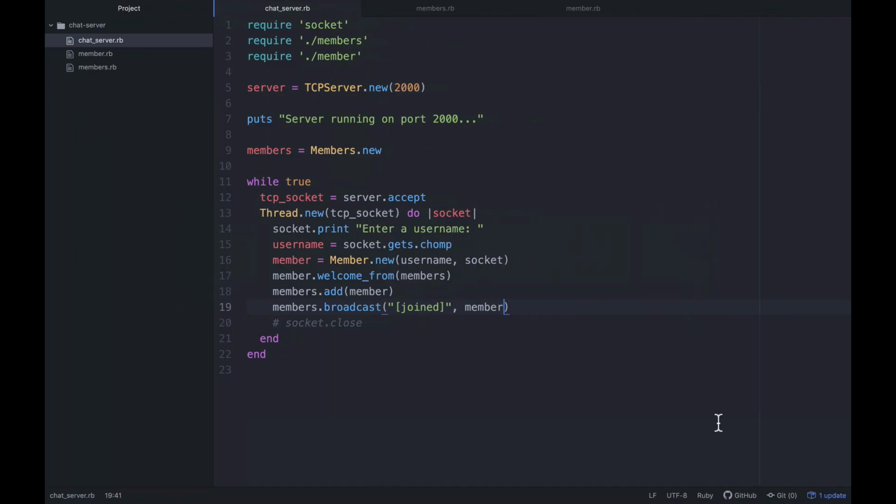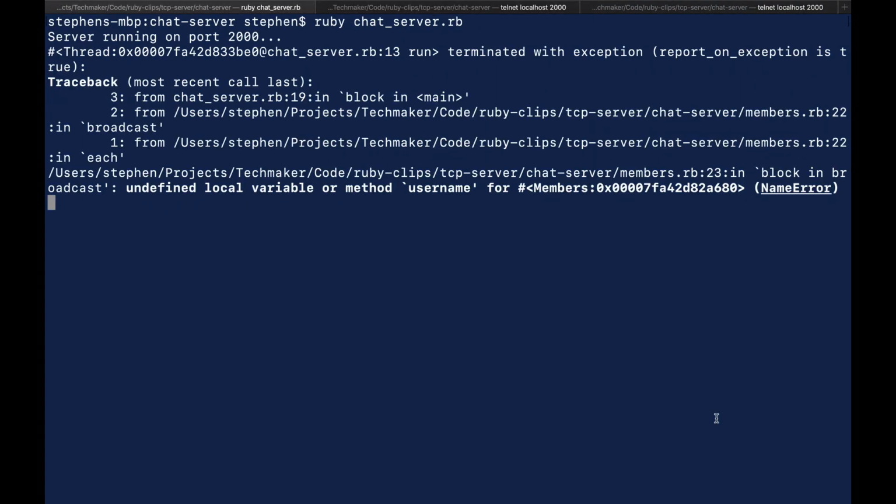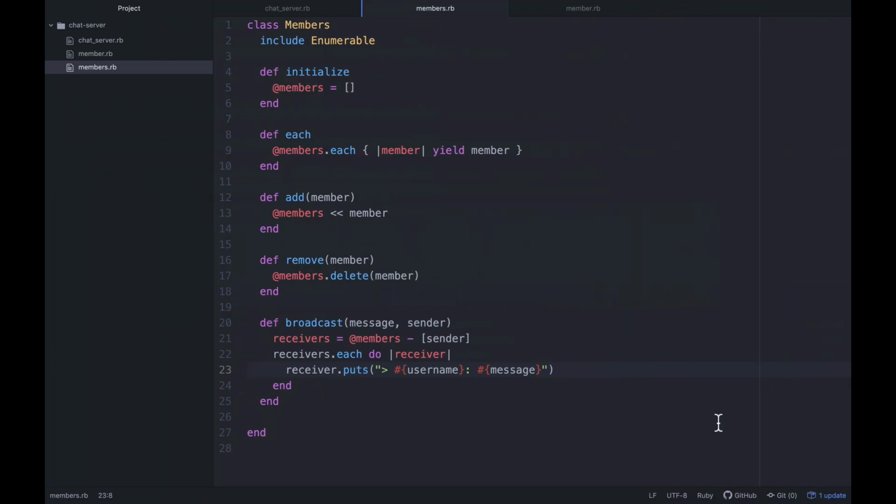Let's come back over and look at our broadcast method. So receiver.puts, let's check our terminal. I think I did one thing kind of screwy. Undefined variable username for members.